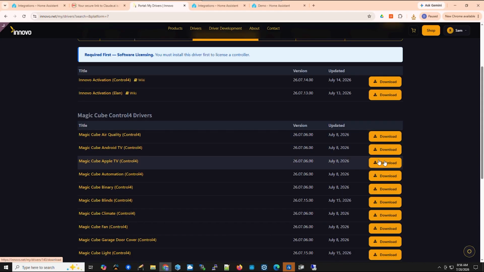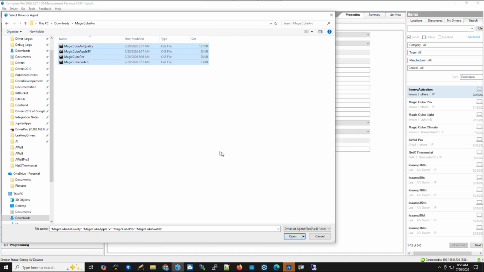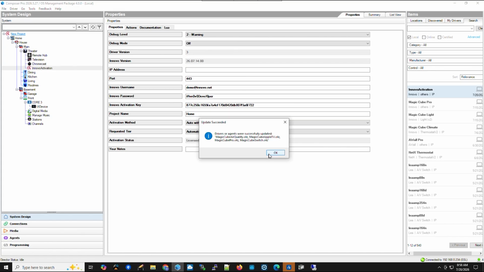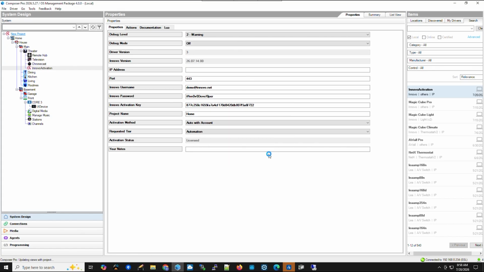Just like you did with the activation driver, download the drivers to a known directory and uncompress all of them to the actual driver files. You may then discard the zip files. Using the same exact method you used to install the activation driver, you can install all the drivers, including the Magic Cube Pro driver, by selecting all of them when you install the drivers. A message will come up and indicate that your drivers were all installed.